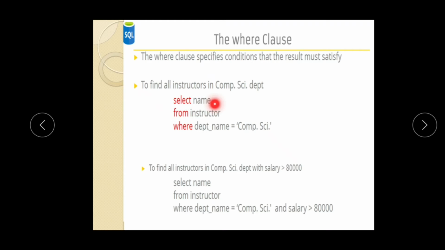Select name from instructor where the condition is department name equal to computer science. When we execute this query, it will display the names of the instructors who belong to the computer science department. Next, to find all the instructors in the computer science department with a salary greater than 80,000.